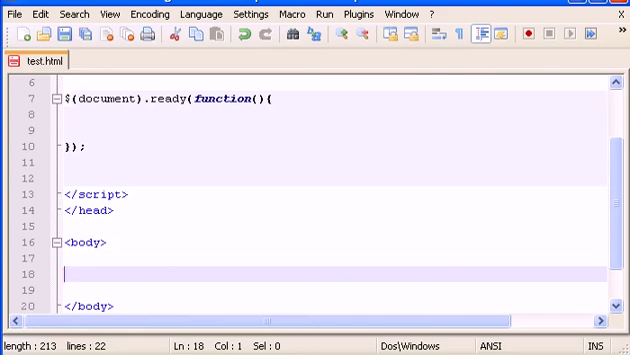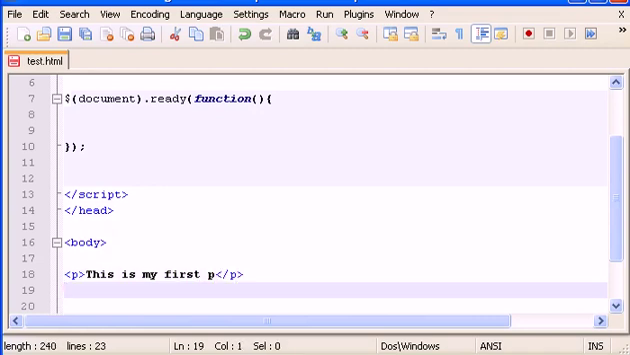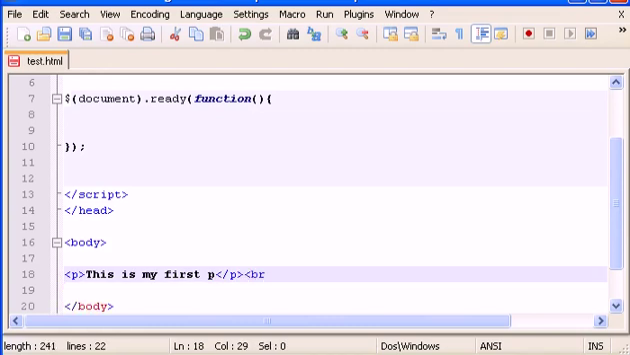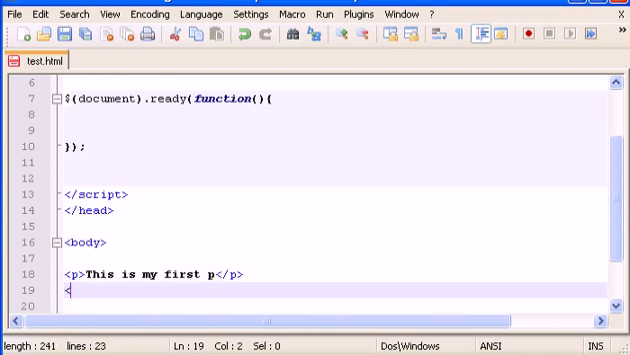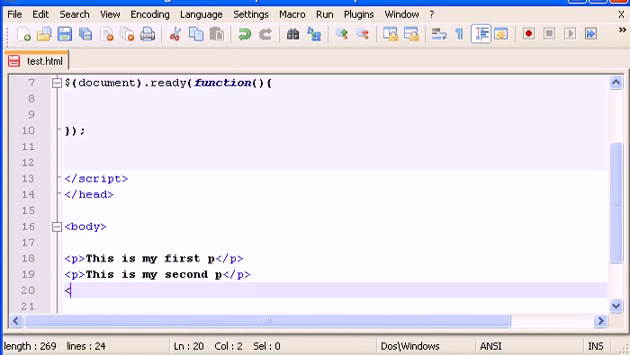So in the body, I want you guys to create, let's say, a paragraph. This is my first P, and close it. And let's create another one. This is my second P. Let's create a third one as well. This is my third P.